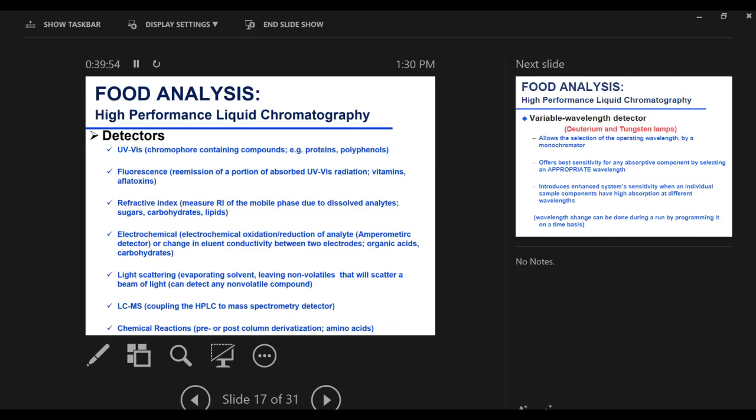Detectors. So let's spend a little bit of time talking about detectors. HPLC detectors. The most common HPLC detectors are the absorption detectors, where you measure either UV absorption or visible light absorption.